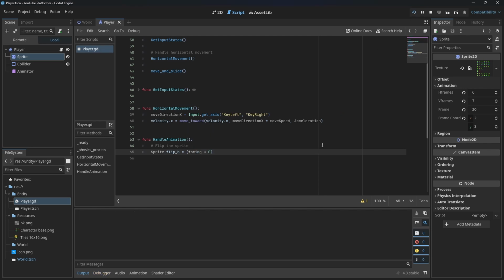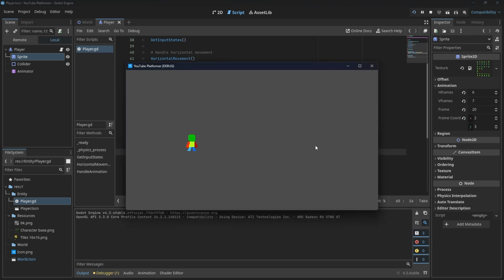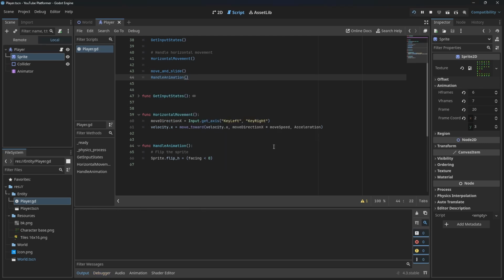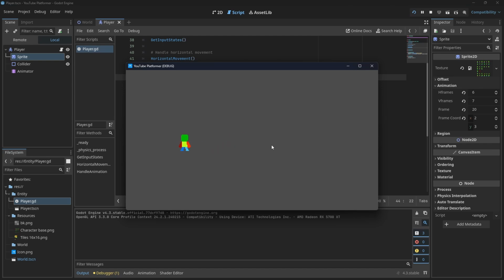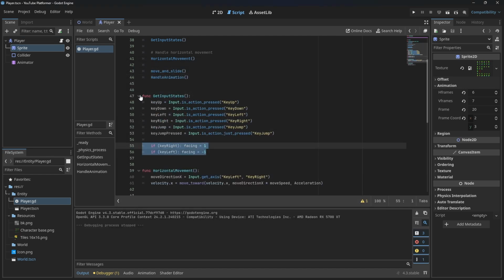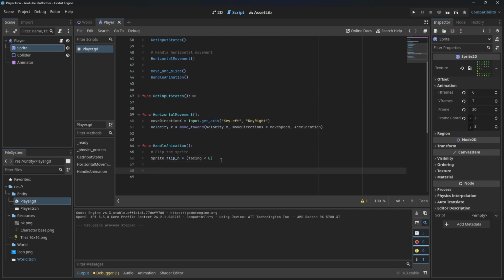So now if we run our game, remember facing is set. It's not going to do anything because once again, I did not call handle animation. So now our character will flip left and right depending on the arrow keys. Because remember, we set facing in our get input states right here. So now let's actually do the animation.